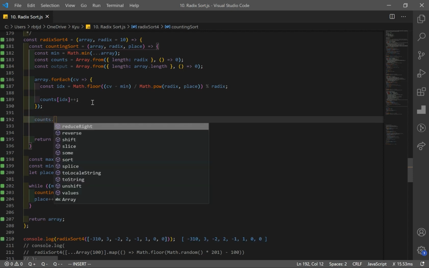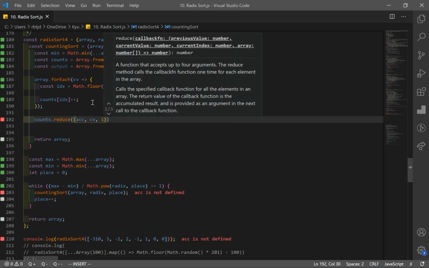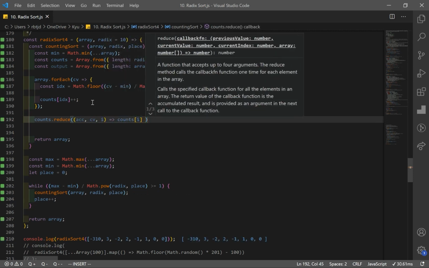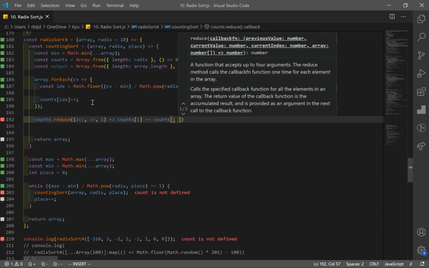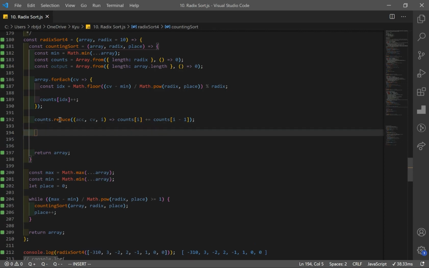Now we need to accumulate our frequencies, and if you remember, we used reduce for that before. So counts.reduce, and let's pass in our accumulator, current value, and index. So we're going to look at our counts array, and add our previous number, index minus 1. And an important thing, if you remember, if you don't pass an initial value for the reduce function, it's going to start at index of 1. It doesn't start at index of 0.